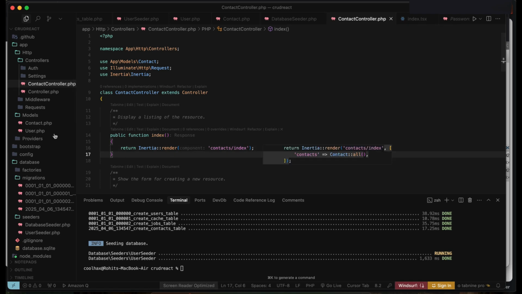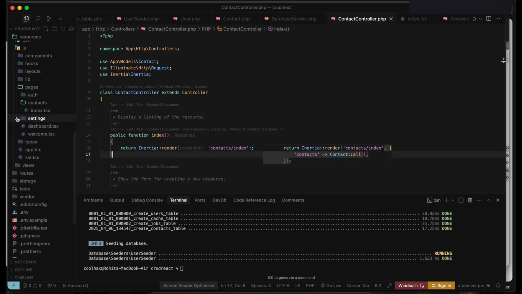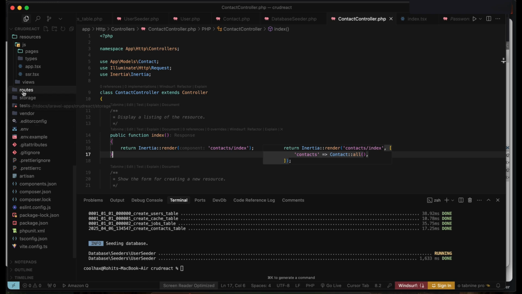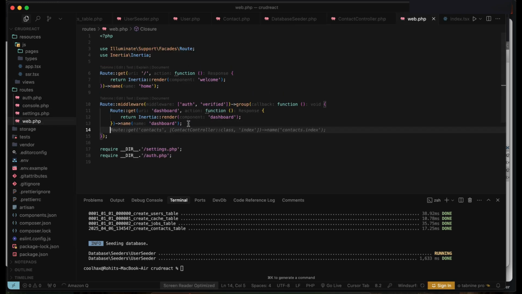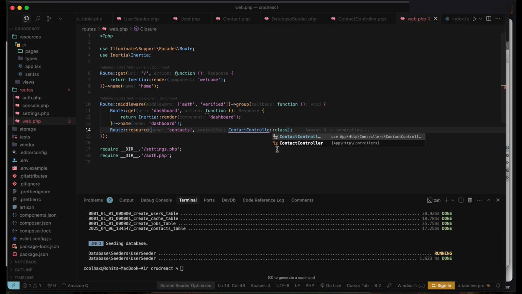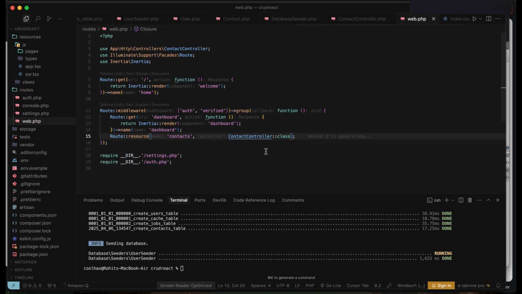So you can create the resources routes here. You can create one route, so it's not a get type. Route resource contact with the controller name, so we can import the controller. Okay, good.